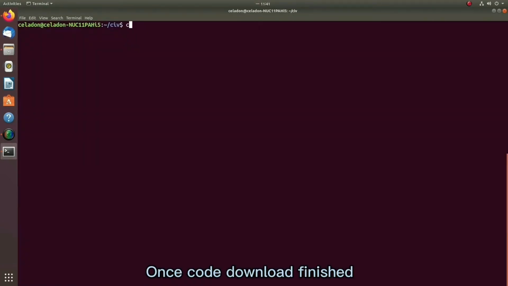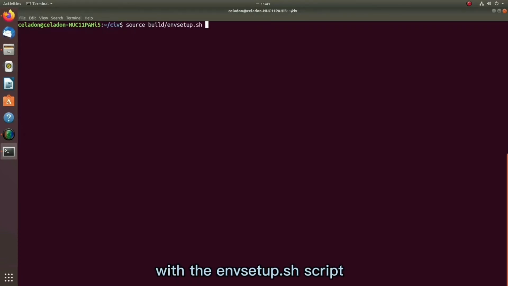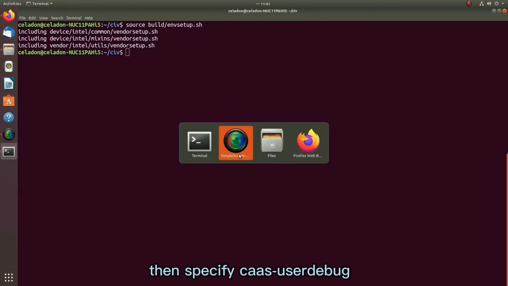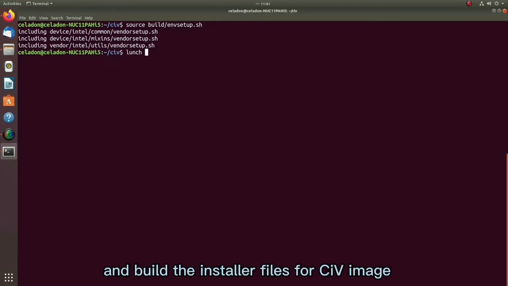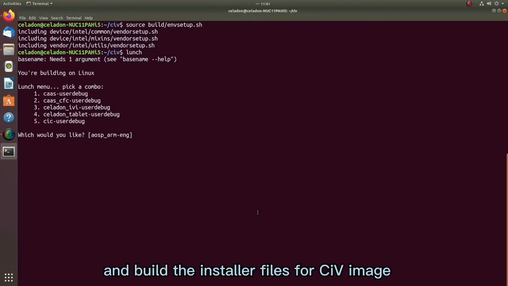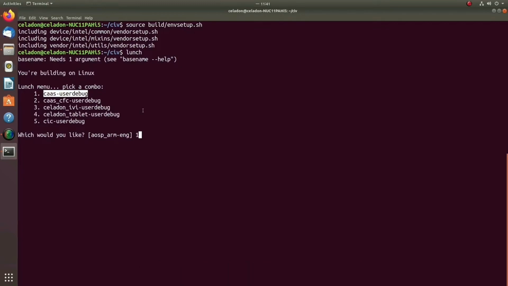Once the code download is finished, initialize the build variables with the environment setup script, then specify the CES user debug and Celadon launch target using the lunch command, and build the installer files for the CIV image using the make flashfiles command.